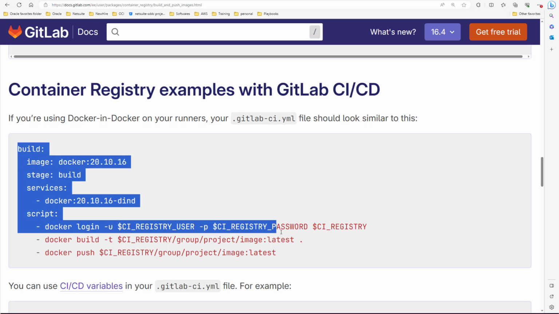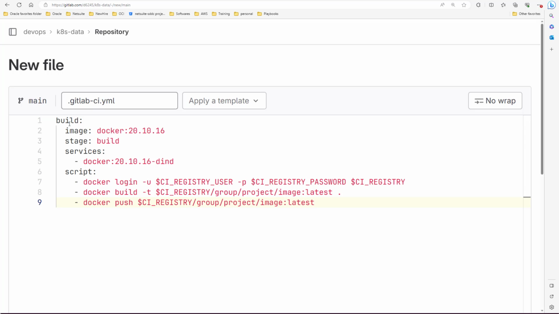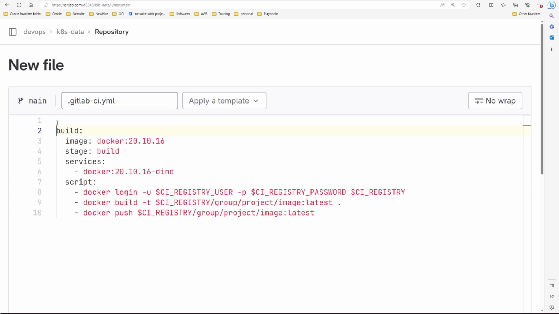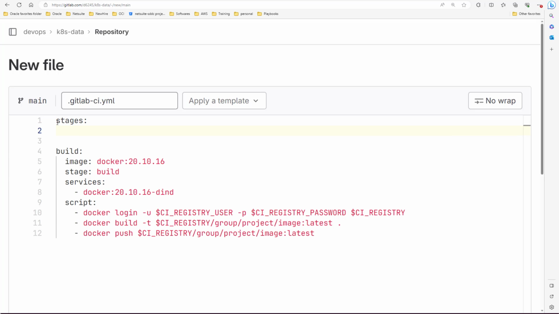Just copy this one and paste it in the file that we have created on GitLab. Let's go back, paste it here. Let's make it cleaner. Define stages. We define which stage we need to use. So we name it build stage. You can name it anything you want, but to be user-friendly, I use build. Here is the name of our job. Change it to build image.